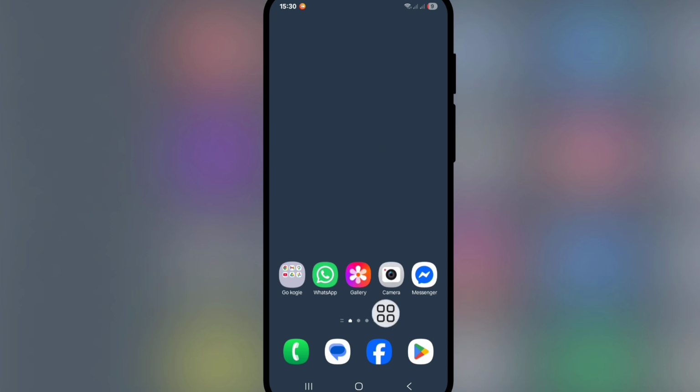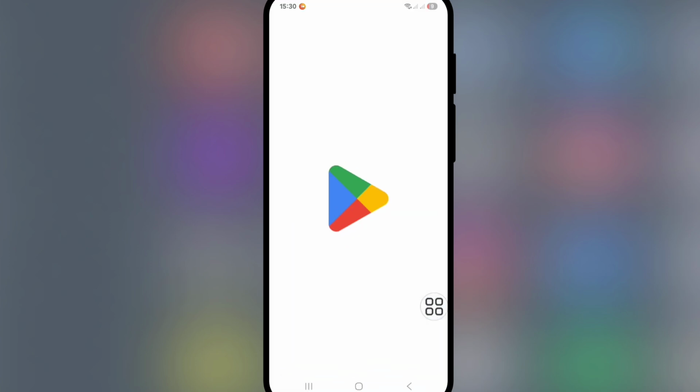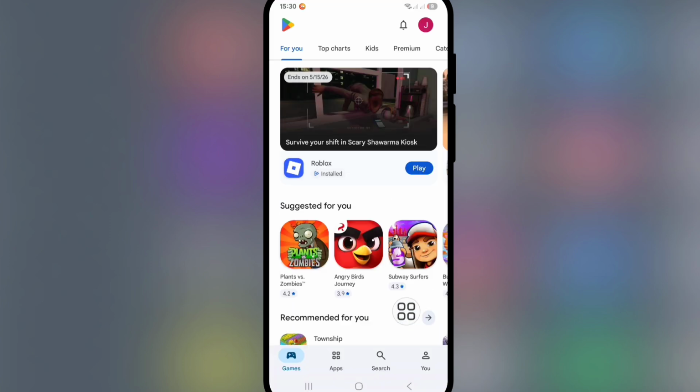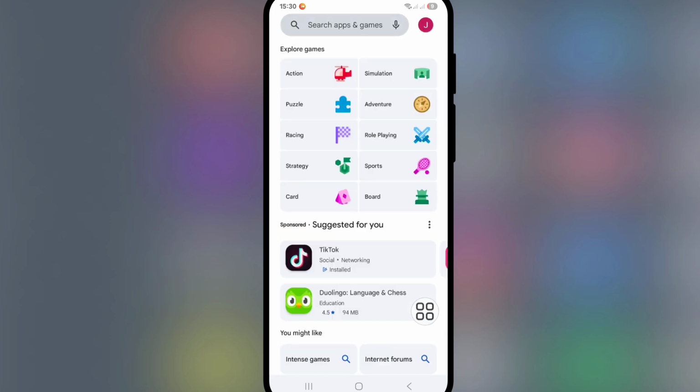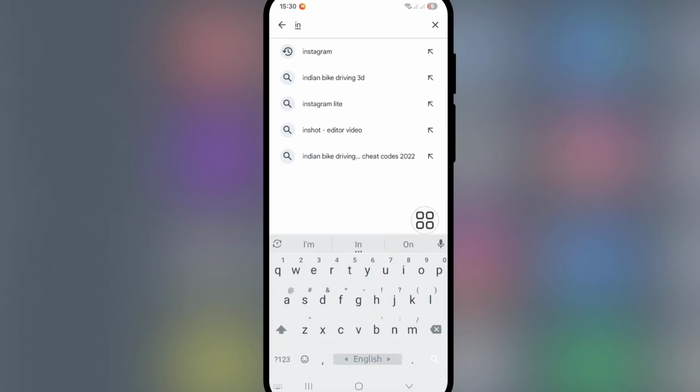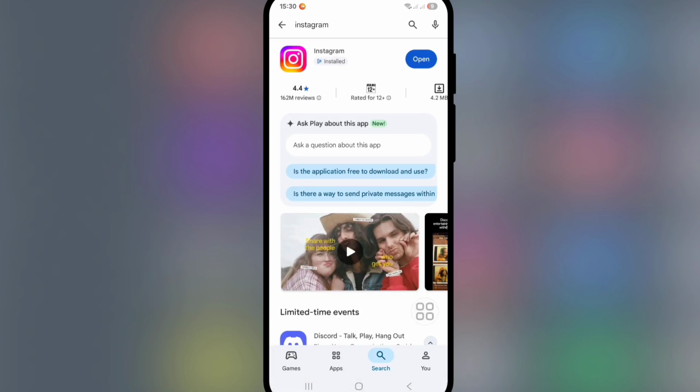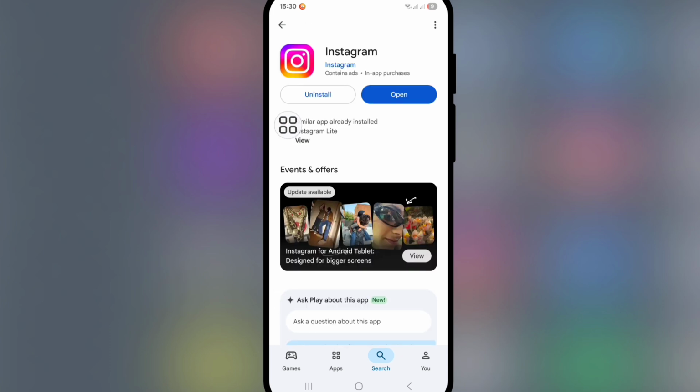For fixing this problem, first of all go to Play Store and then tap on search app. Now search Instagram. From here update your Instagram app to the latest version. After completing the update process, now tap on the Instagram app option.